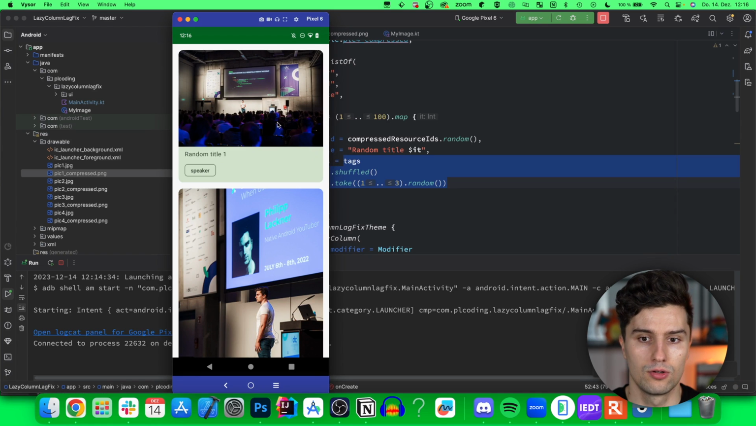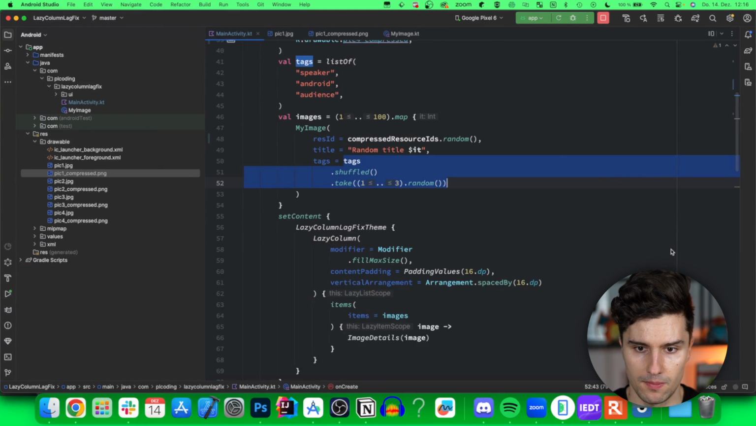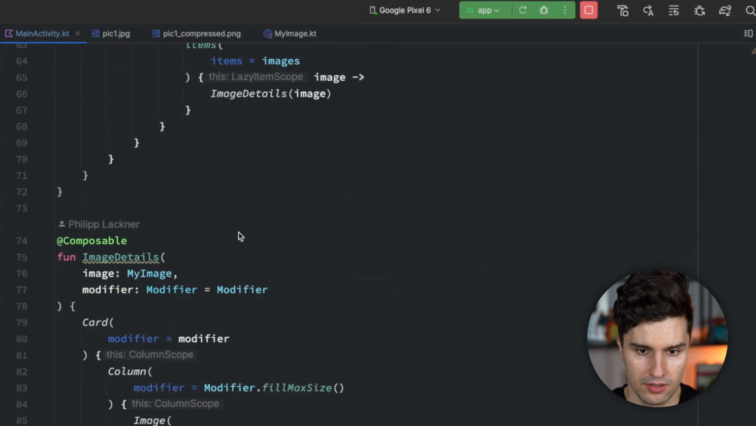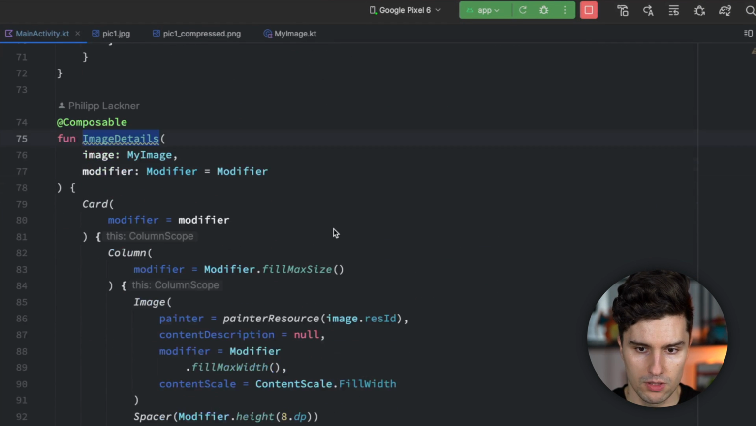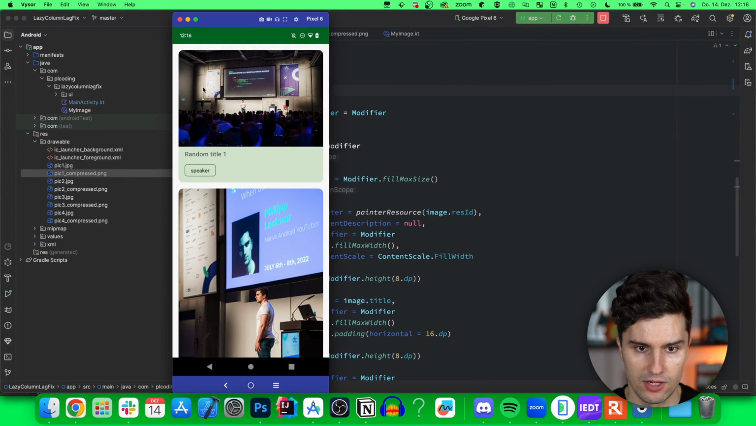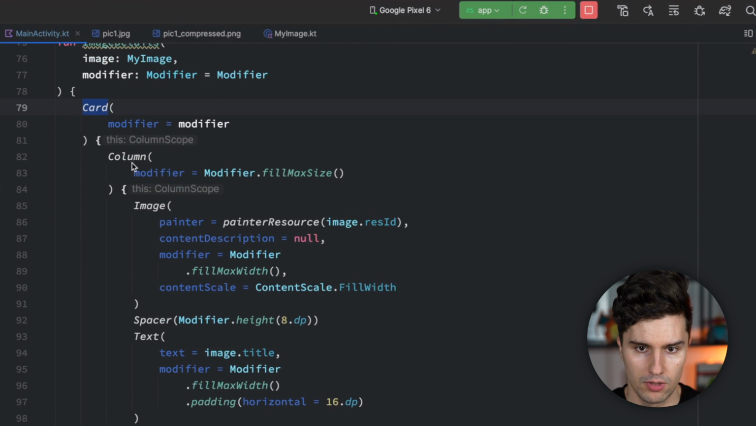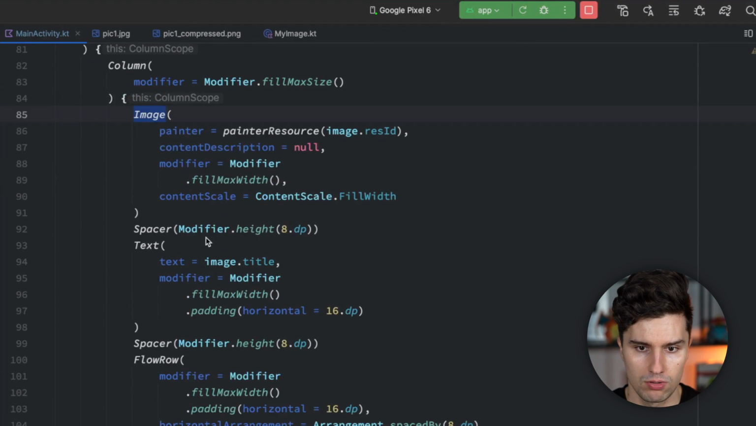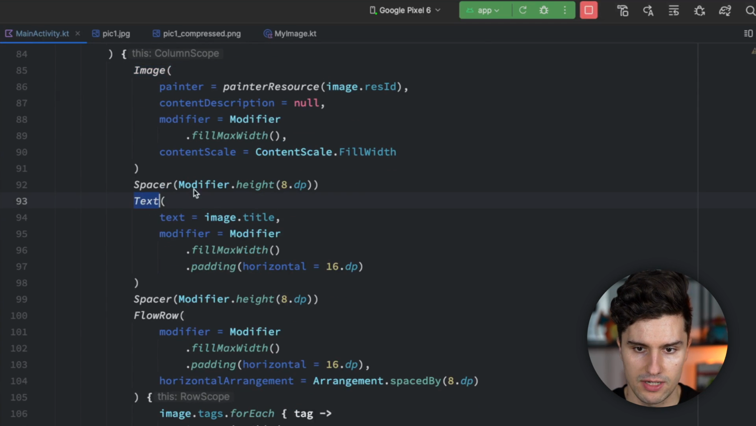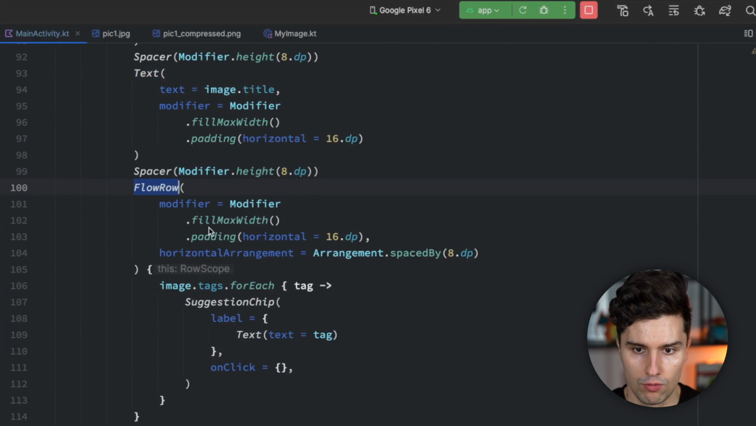Okay, but let's take a look at what else we can do to optimize our lazy column performance. And for that, we need to take a look into this image details composable, which I've built, which is really just one entry here in our list. It consists of a card, and then it shows our image on top, a little bit of spacing, our title, and then a flow row for all tags.